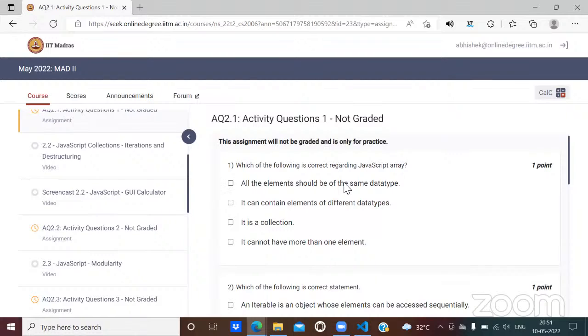Oh, sorry. The first option is not correct. The second option is the correct one. It can contain elements of different data types. The first one is simply contradicting that statement. The third option says it is a collection. So yes, it is a collection because it has multiple elements. The statement that it cannot have more than one element is contradictory to the third option. So that's why second and third options are correct.